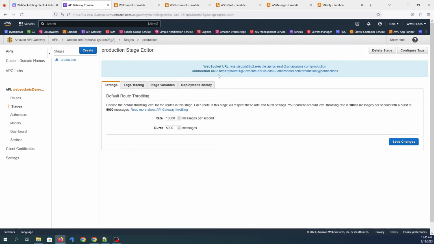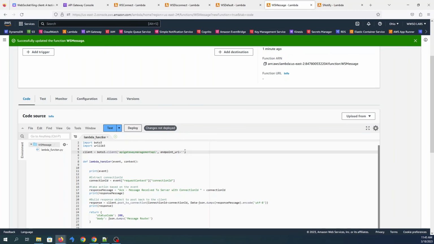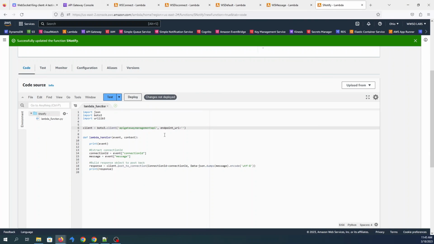So from the WebSockets gateway, we'll need to pick the connection URL and add it into our WS message and WS notify Lambda functions. I'm going to paste it over here and remove the space that we had at the front, and also remove this add connection part which is at the end. I'm going to click on deploy and then move into the WS notify and do the same, removing the trailing space and this part, and deploy.